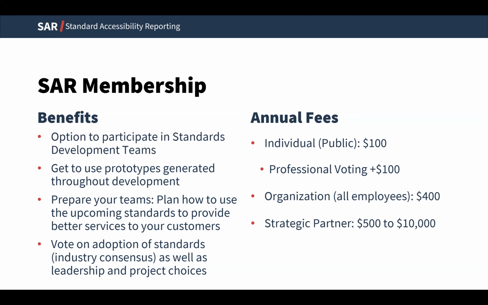And then we also have a strategic partner membership as well. That is $500 for nonprofits, or anywhere up to $10,000, in $1,000 increments. The strategic partners get to participate in a stronger way by advising and providing counsel to the heads of the standards development teams, and they get first access to prototypes and things like this. So there's a number of advantages to being a strategic partner. Okay.